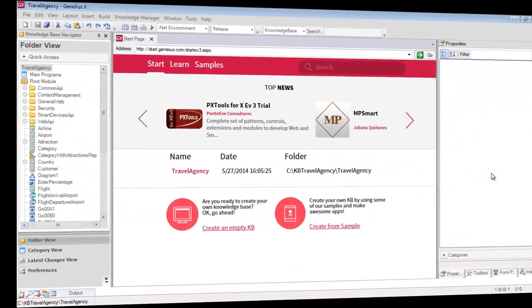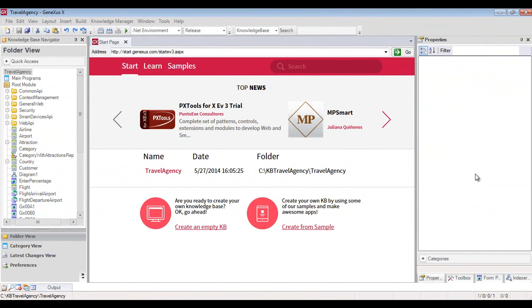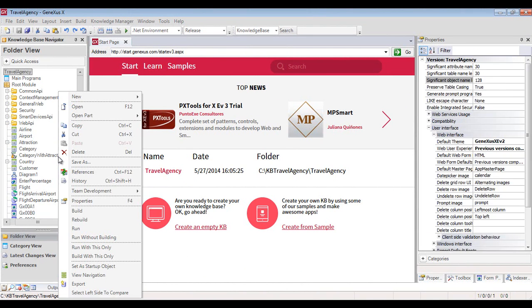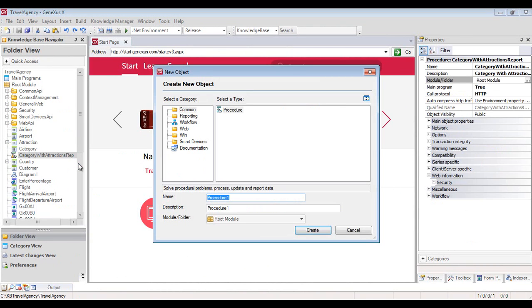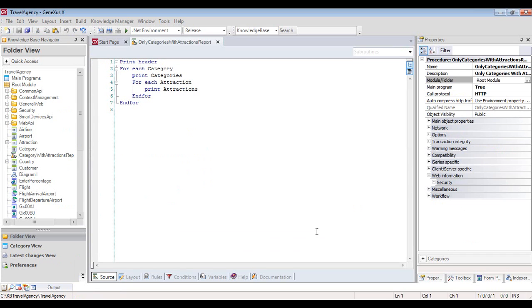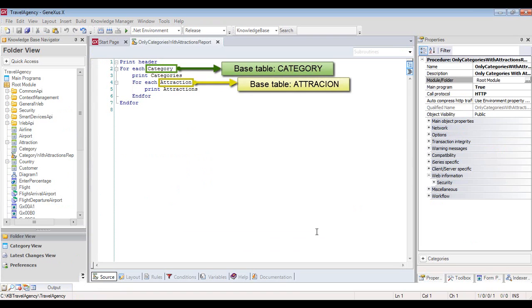To solve this in GeneXus, we select the report called Categories Attractions Report, and save it under the name Only Categories with Attractions Report. If we analyze the for eaches we had implemented, we will see that the base table of the external for each is category, and the base table of the nested for each is attraction.